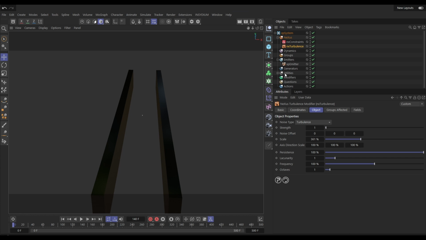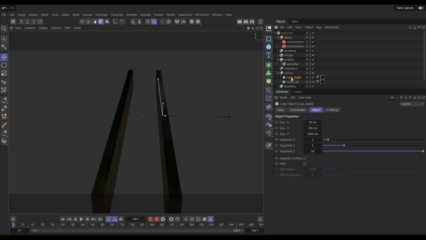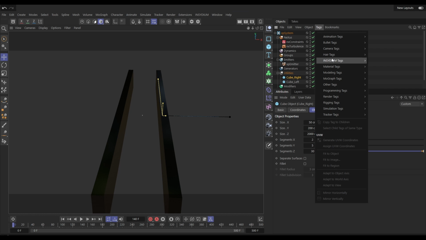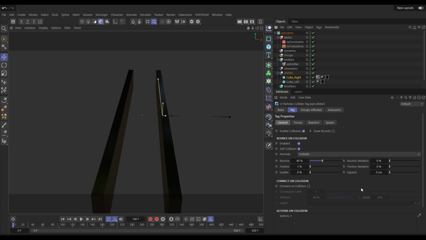So let's go to our utilities folder, and we have our cube right and left. Let's just do the right one first. So let's select it, go to our tags menu, INSYDIUM tags, and we want an XP collider. Let's click on that.